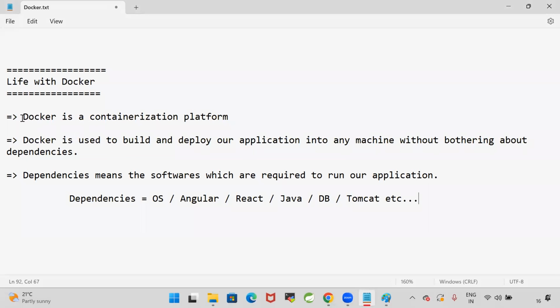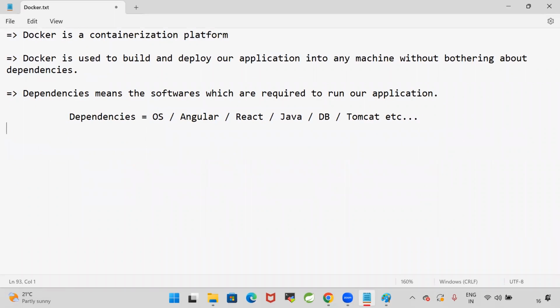So, life with Docker. What is Docker? Docker is a containerization platform. It is used to build and deploy our application into any machine without bothering about the dependencies. Dependencies means the software which is required to run our application. Now, Docker will reduce the gap between development and deployment.